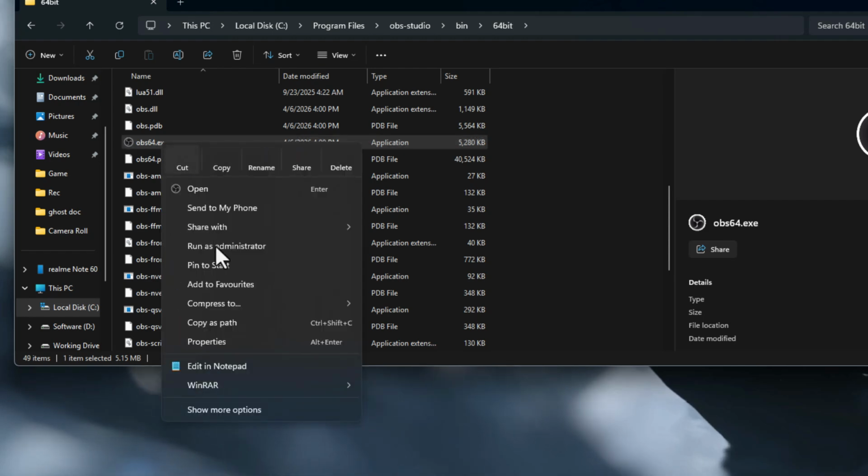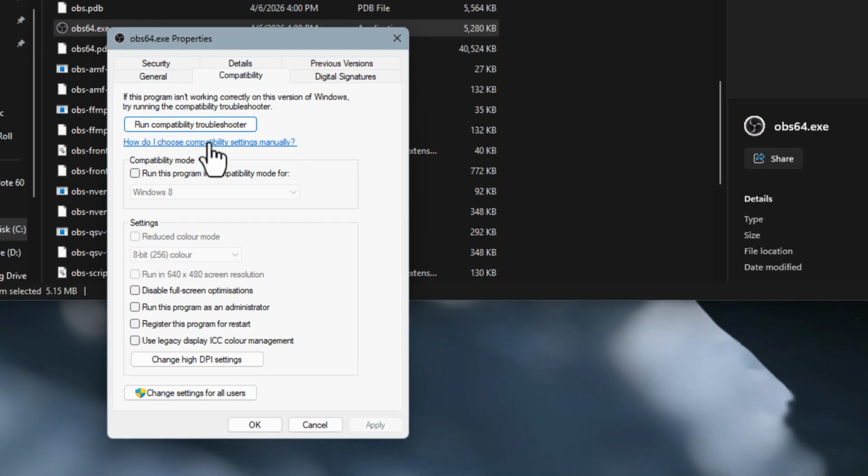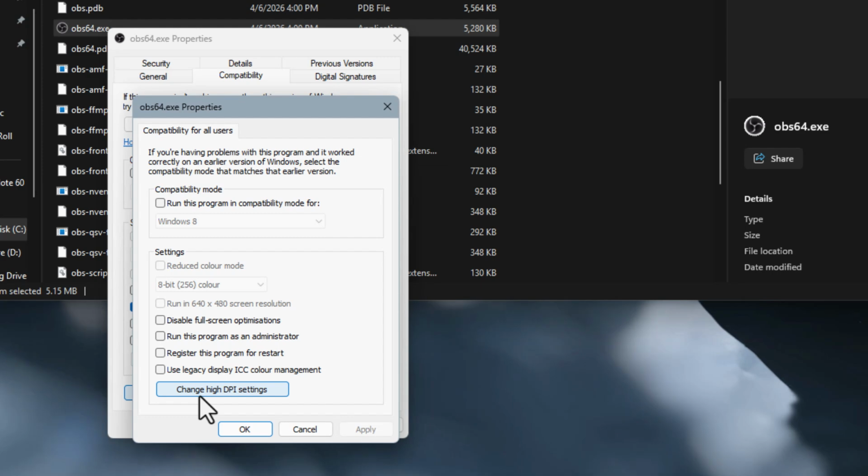Right-click the OBS launcher, go to Properties, and head to the Compatibility tab. Check Run this program as an administrator. Now, if you're on a single Windows account, that checkbox is enough. But if you have multiple accounts or you're not sure, click Change Settings for all users first, then check Run as administrator. Hit Apply, then OK.